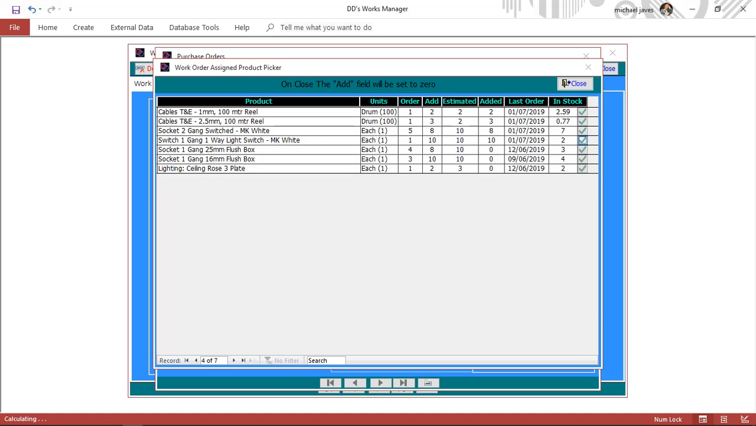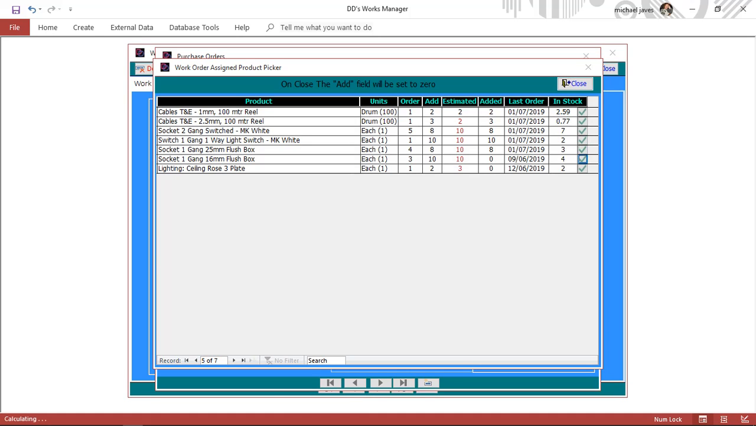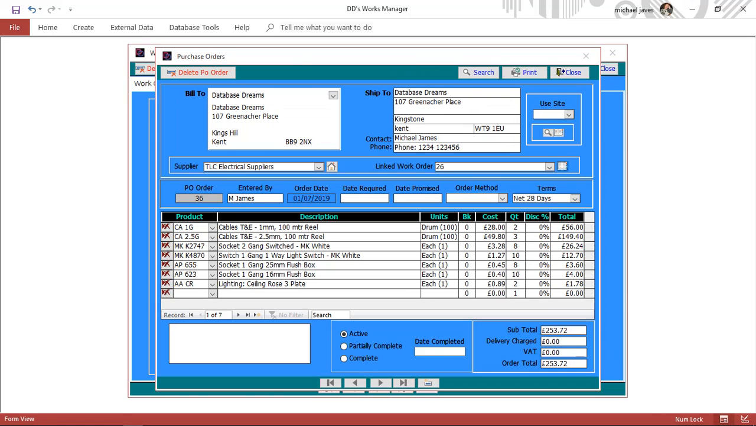I probably will later on, before I release it, build a little wizard into it to just go through the list and add them all. It'd be a lot simpler. But this prevents any mistakes from being made. And just click OK, and you can see all the products you've ordered have been added there. You can add some more if you want.